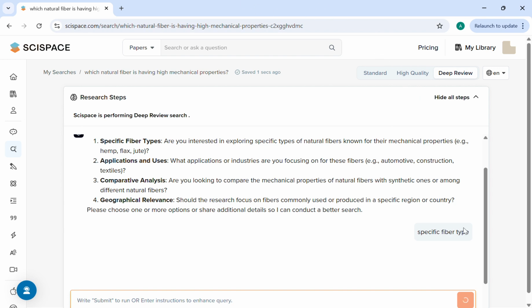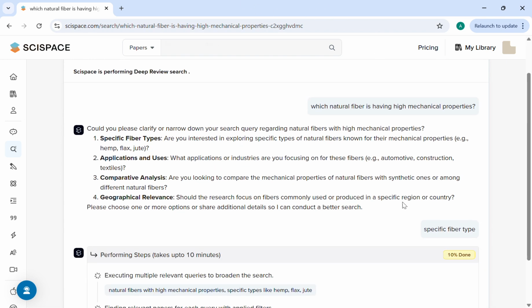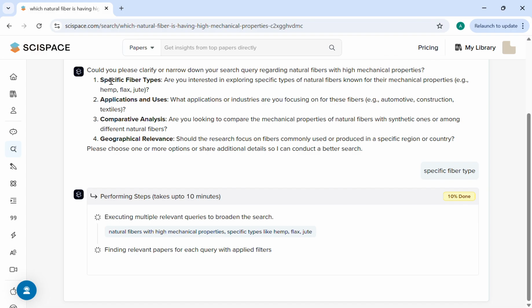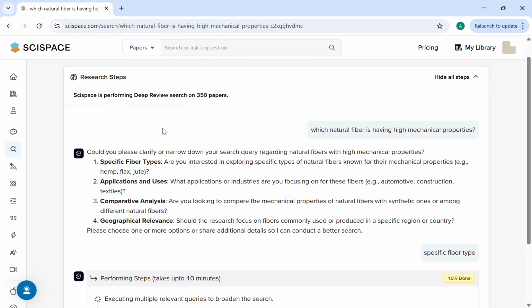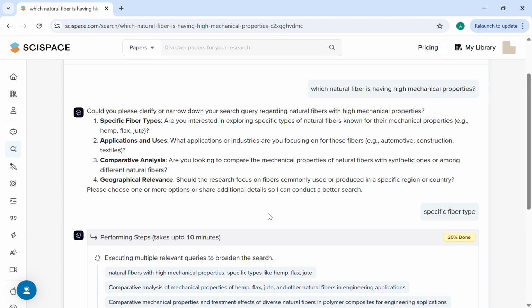Okay, it is processing, as you can see here. It has asked me to narrow down the search, that's why I have given specific fiber type. When you are asking the question itself, if you mention it clearly, then you will get the answer in one step itself. My question was broad, like which natural fiber is having high mechanical property, so that's why it asked many questions to narrow down the query.